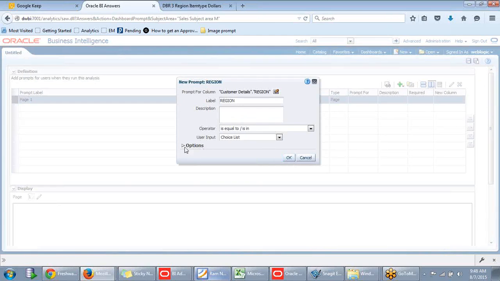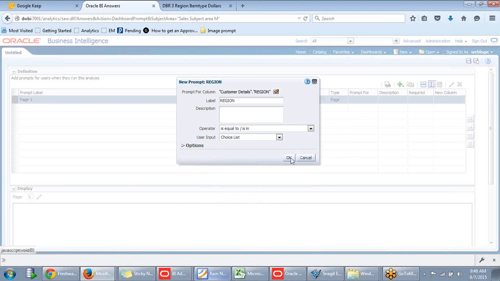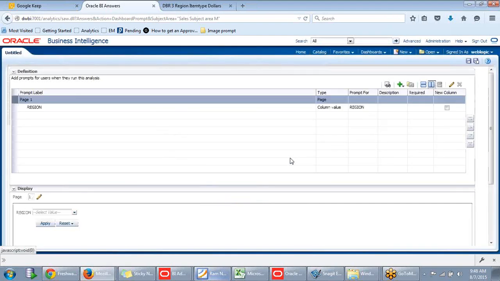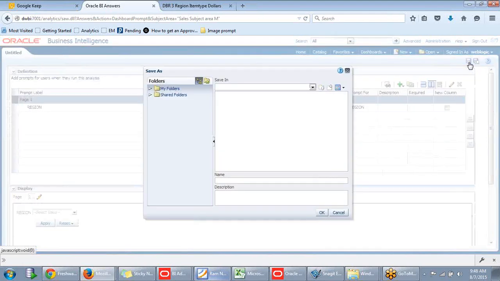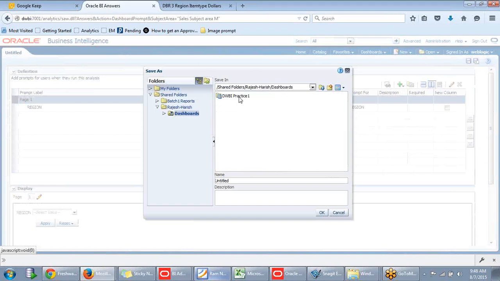If you want to configure any more options, then I can do that all over here. Let us check that again. Now I have generated this particular dashboard prompt, and I just want to save it. Click on save, and I'm going to save this dashboard prompt in the dashboards folder, so that it will be very convenient for me to access. I'm going to save this as region db prompt.